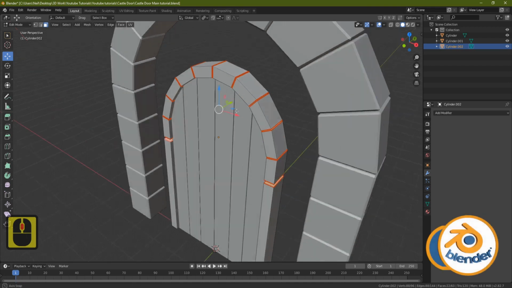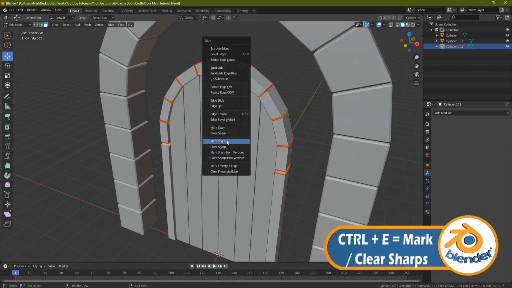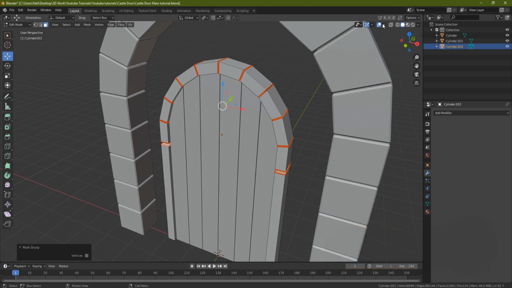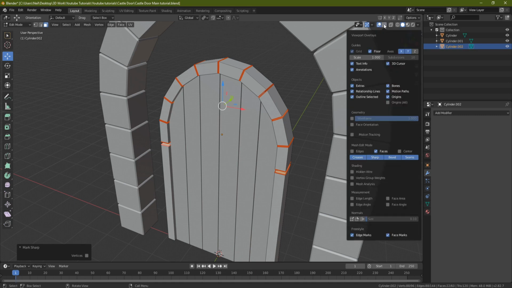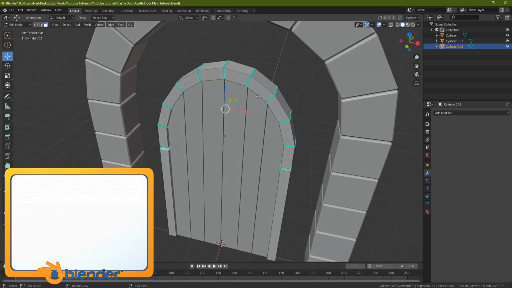And what we're also going to do while we've got these here, we're going to press Control E again, and we're going to mark a sharp. Now you won't see anything happen at the moment, and that is because if you come up to these two interlocking circles here, click this down arrow, come down to where it says seams and click it off, you'll see that underneath them is sharps that are actually marked.